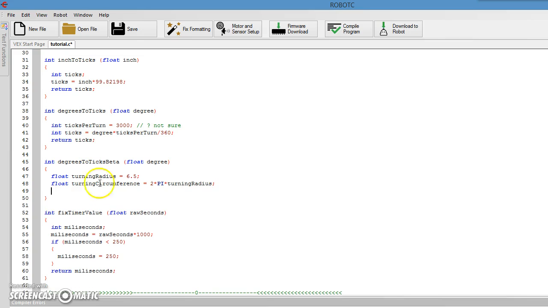This turn circumference is essentially in inches, and if we convert that to ticks, we should get this constant if you get this turning radius correctly. However, it might not be precise, because 6.5 is kind of a guesstimation value, and you should always go in there and get things more precise.